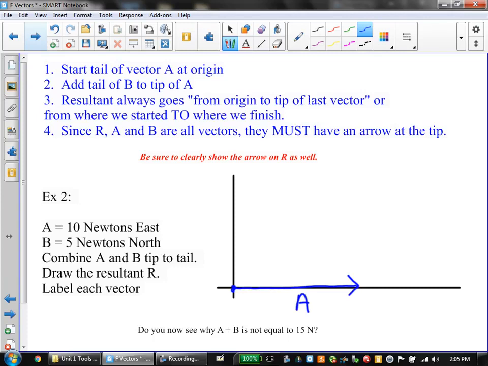Then to the tip of A, I'm going to attach B. B goes 5 newtons north. So I'm going to go in the north direction, or up. So just thinking about a map, north, south, east, and west. And now I've attached these tip to tail.